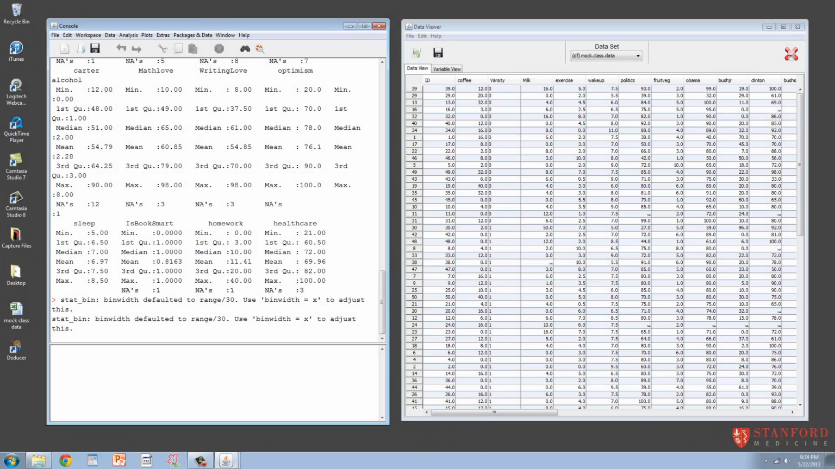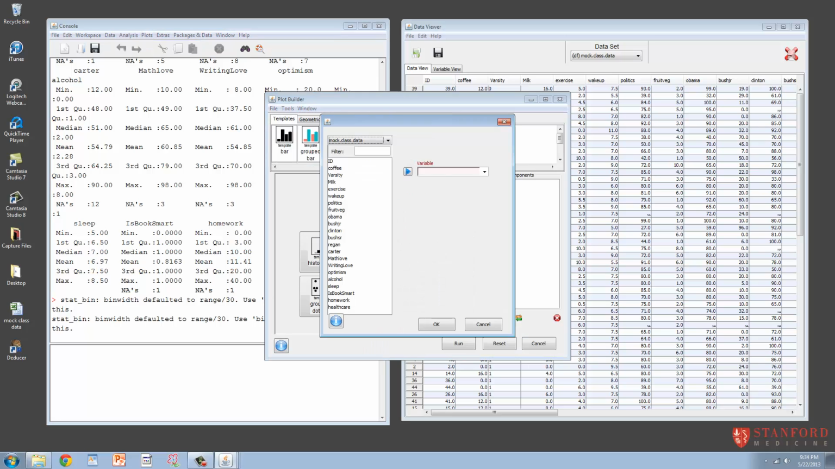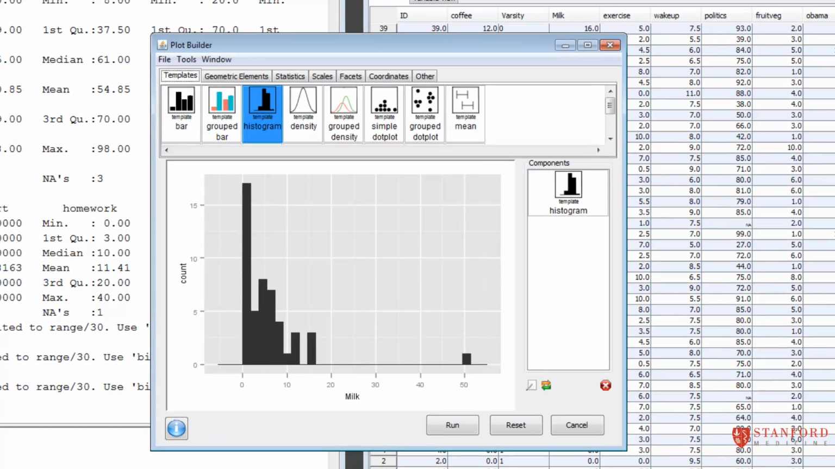Moving on to question 7. Question 7 is asking us to create a histogram for the variable milk. And then it gives us a little more information, so let's just do that first. So I'm going to go to Plots and Plot Builder again. Drag down histogram, drag over milk. Hit OK. Now I see this histogram for milk.